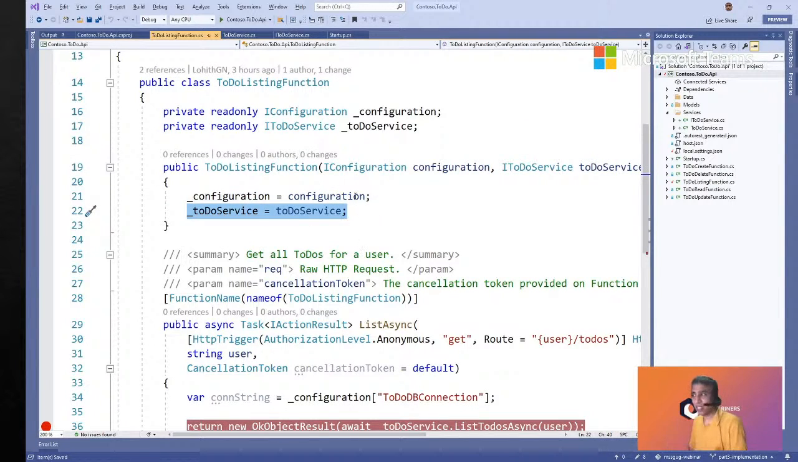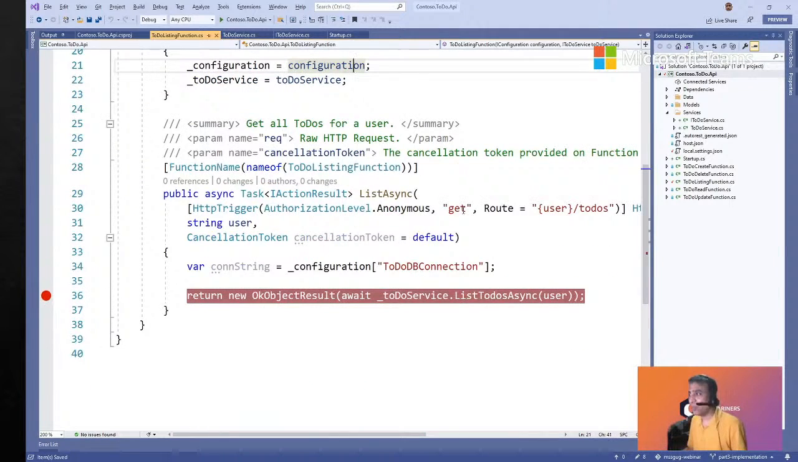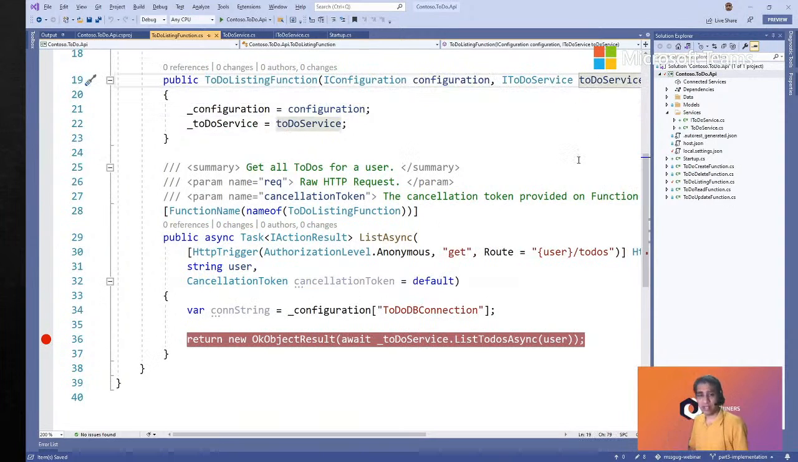And notice I never do new ToDoService, right? That's the point. I never do the new ToDoService. You always ask for it, and somebody gives you that particular thing. And then I'm just using it. If you notice here, _toDoService is nothing but somebody implementing IToDoService. And then I know that contract has a list to-do. Please, here is a user. Give me all the to-dos for that user. That is all I'm doing.